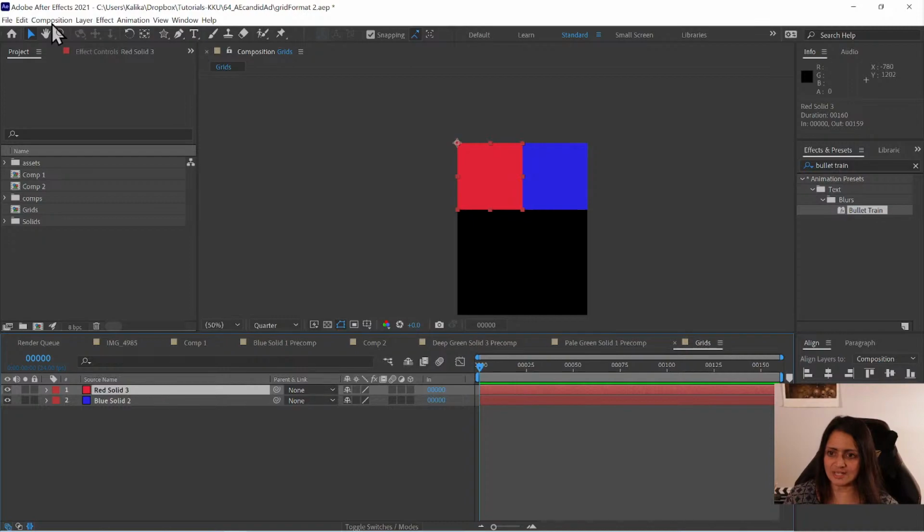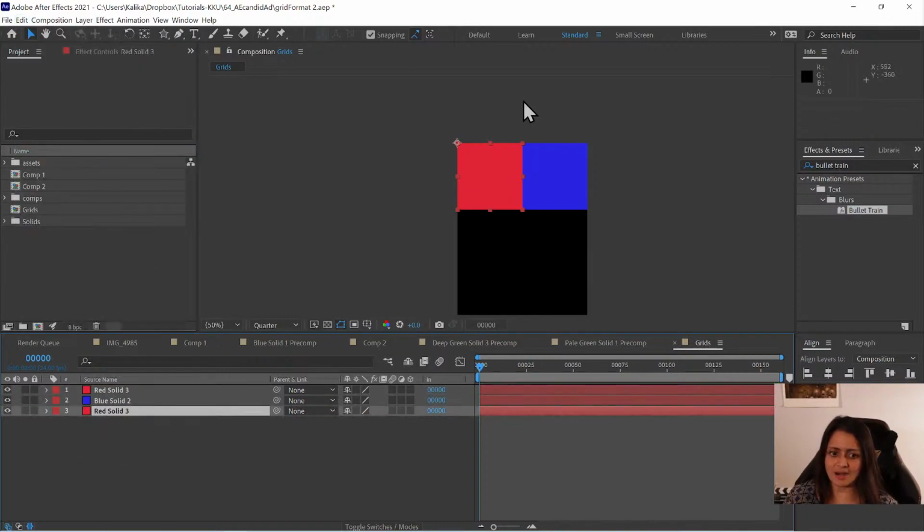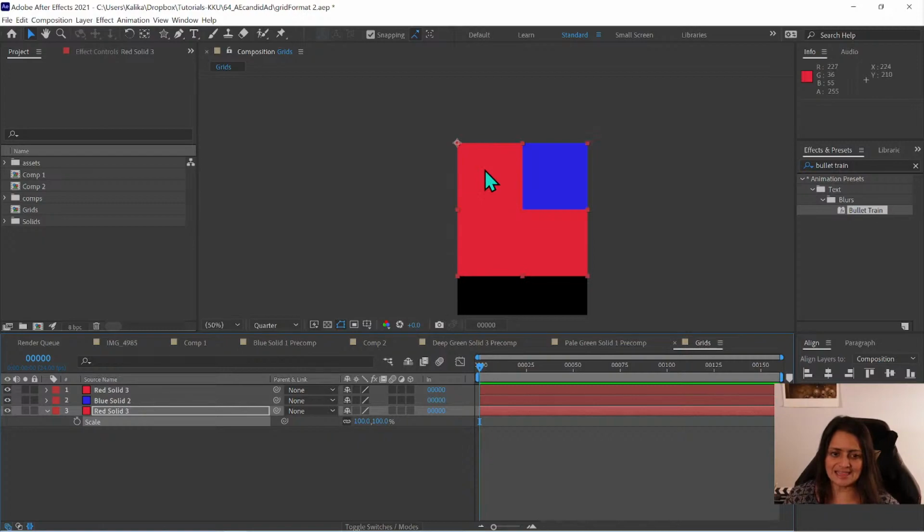Then I need another copy of my solid. So I'm going to take this red solid once more. I'm going to duplicate it again. I'm going to drag it to the bottom, and I'm going to scale it to 100% and move it down. So it's 100% now. And this gets a little bit more tricky in terms of placement. So what I'm going to do is hit P for position, and the second position property, I'm just going to scrub it down.